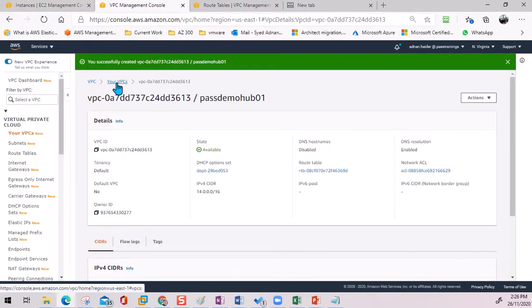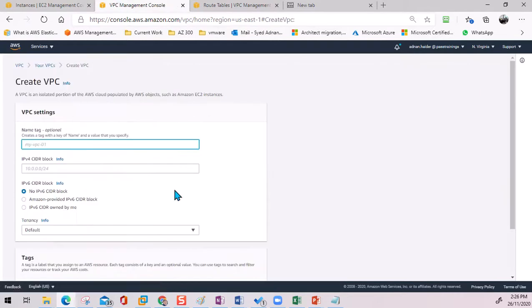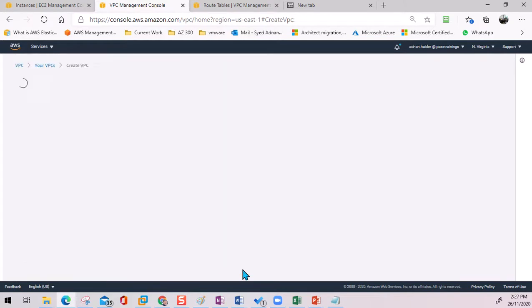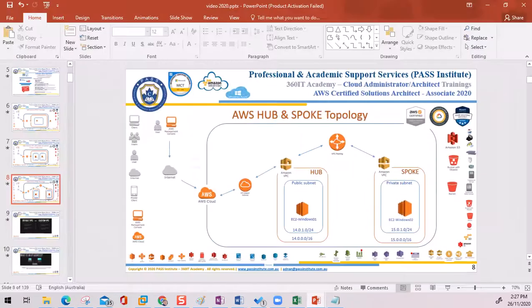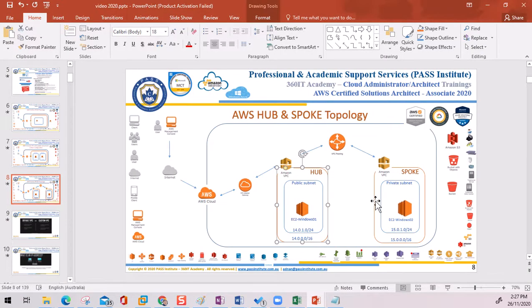Secondly, I am going to create a second VPC, for our spoke network, essentially the application side. I'm going to call this demo spoke01, and the address space will be 15.0.0.0/16. So these are the two VPCs created, keeping an eye on our architecture. Now I'm going to create the subnets for them: one will be considered the public subnet, and this one the private subnet.